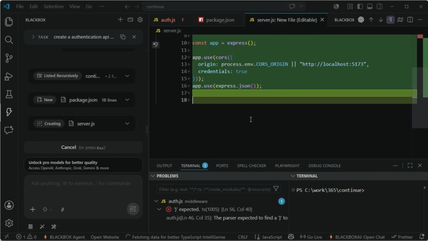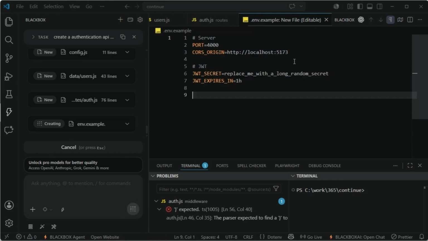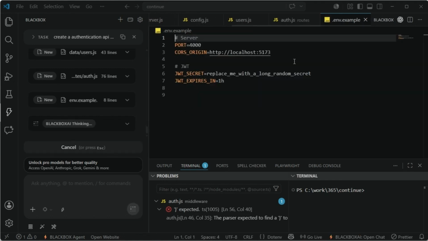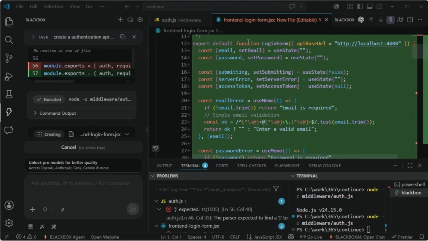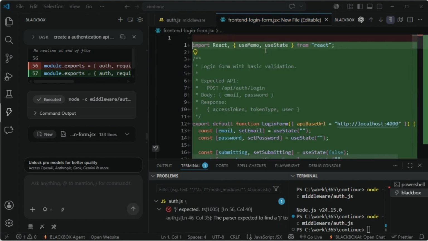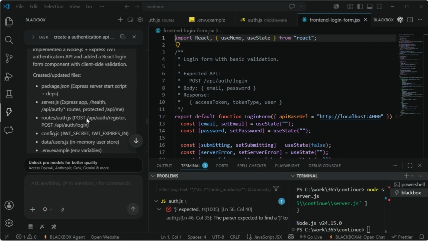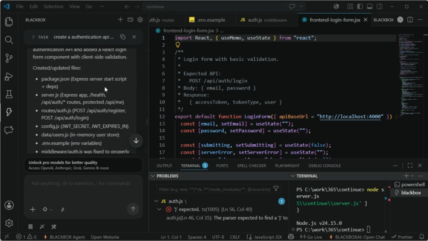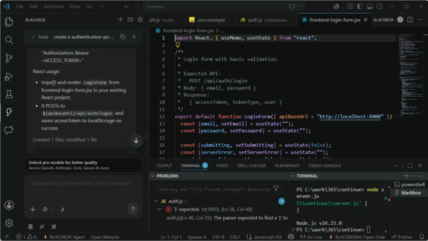And now you can see it's generating all the code required for this project. And now you can see the magic. Everything is happening in the background. And here Blackbox generated so many files. And here you can see the front-end login form. Now our task is completed. And here we can see the summary. It also provided instructions for the next steps. So you can see for backend usage, React usage.